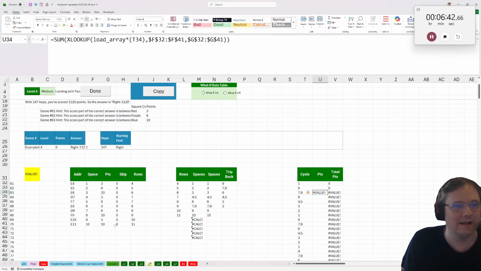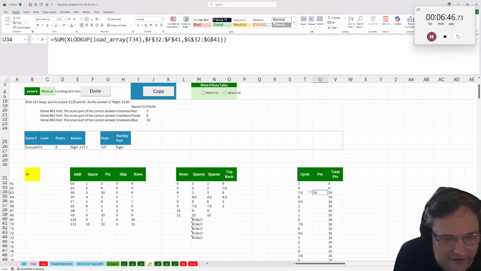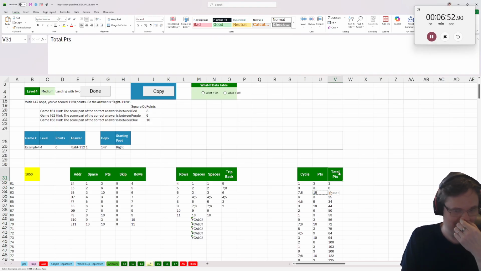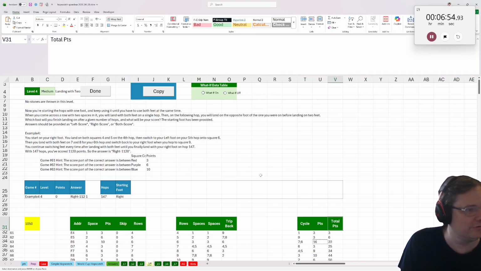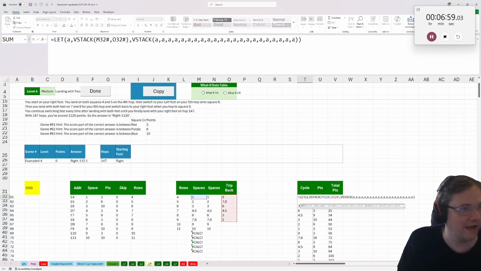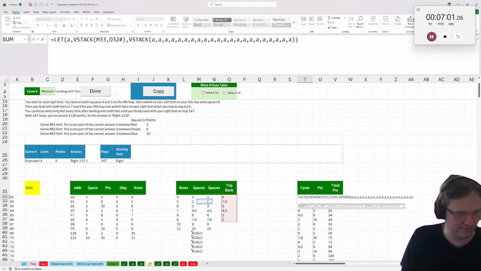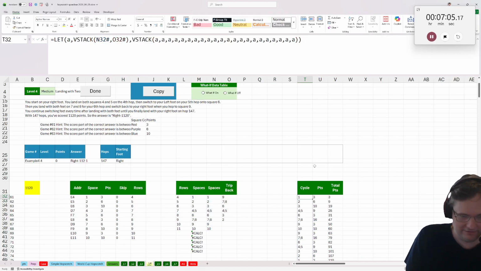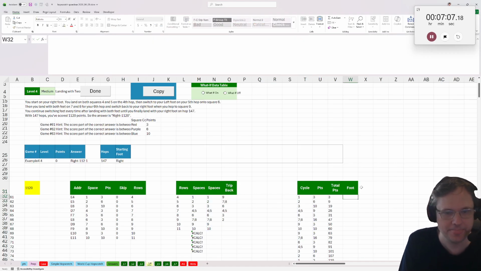Let's see, where's my guide here? There we go, right? So 10 plus 6 is 16, right? So this is the number of points. That is the total points. Let me make sure I've got the cycle. I do not have the cycle, right? Because it is this array, right? Now the number of points is right, so I got to track the foot.